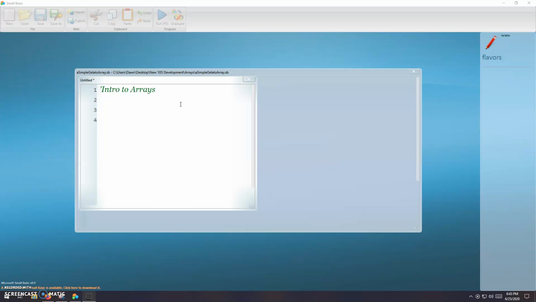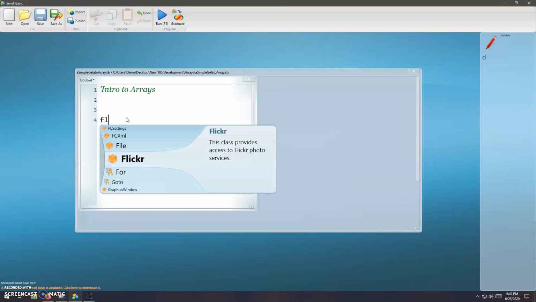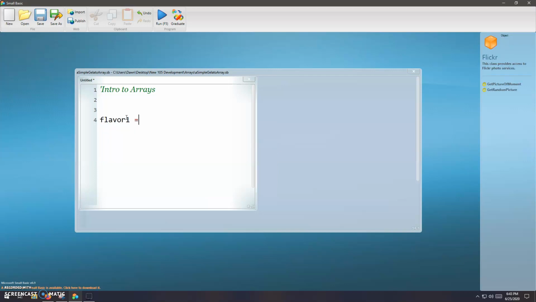So let's just start with a very simple example. Let's say I want to store a bunch of flavors of gelato, okay? So let's say I have no idea about arrays, and I just start typing something like flavor 1 equals chocolate, okay, flavor 2 equals vanilla. Okay, don't worry, I'm not going to go overboard with this, but you get the idea.